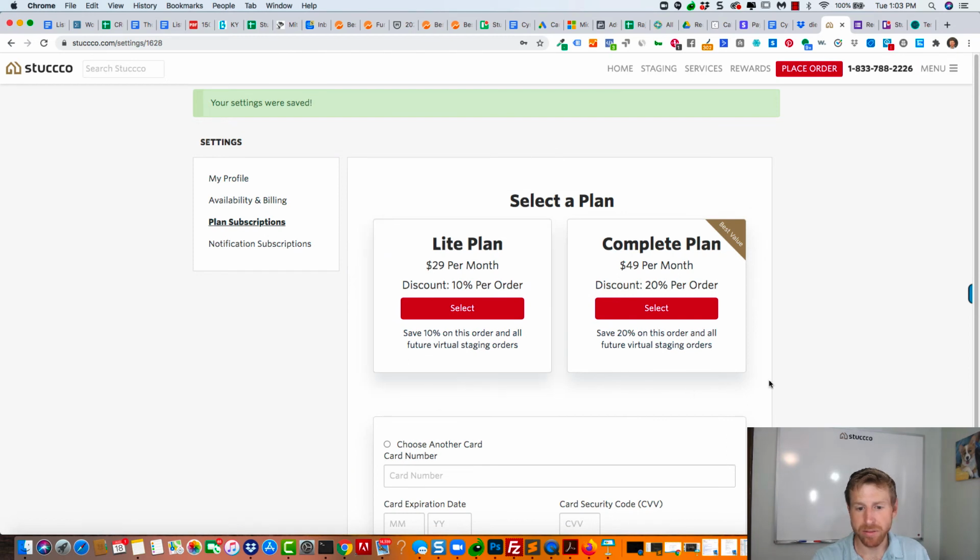All right. Next will be plan subscriptions. This really isn't relevant to you. This is relevant to primarily real estate agents who place virtual staging orders on our website. They can optionally subscribe to one of these plans and unlock discounts on their virtual staging orders. So you can pretty safely ignore this tab within Settings.